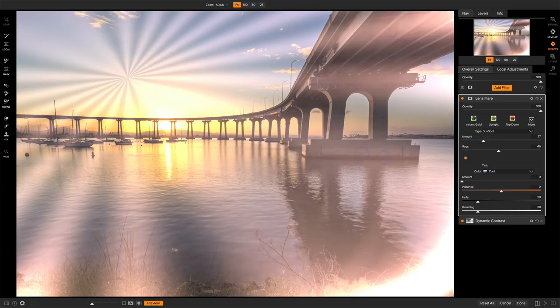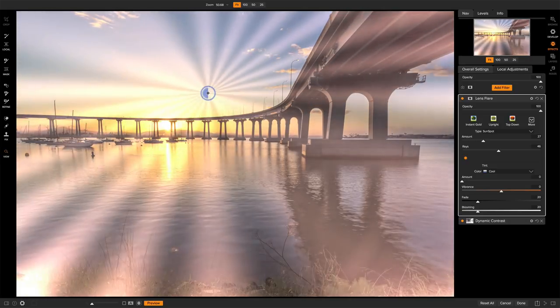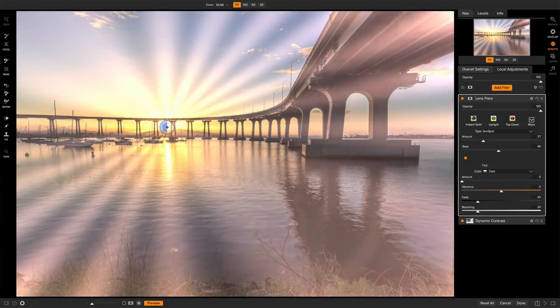And the other piece is this little point here. This is our center point. We can say where we want the sun to go. So I'm going to click and drag around. I can put the sun wherever I wanted to. Of course, it makes sense for this photo to put it right here.